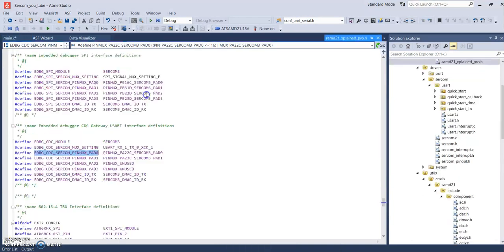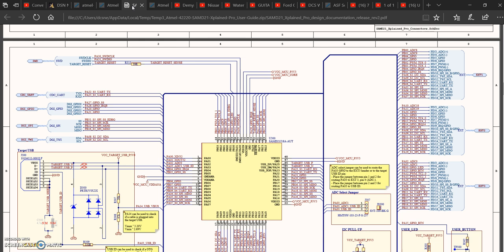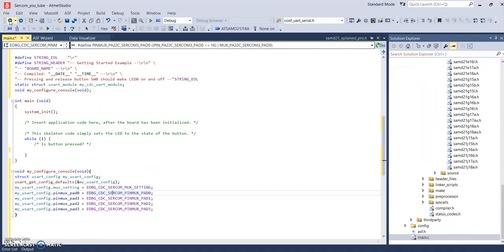And let's take a look at pad 0 here. So pad 0 in this case is port A22, function C. SERCOM 3, which is our onboard debugger virtual COM port, uses SERCOM 3. Okay, so you can see here on our board that the port A22 is the SERCOM 3 UART transmit pin. So that's basically what we're doing here, setting the proper pin for serial communications.